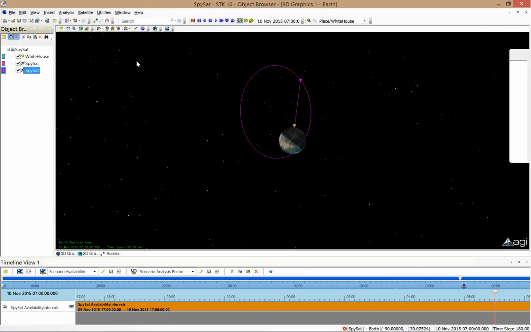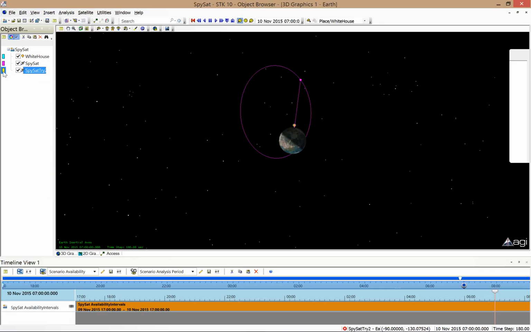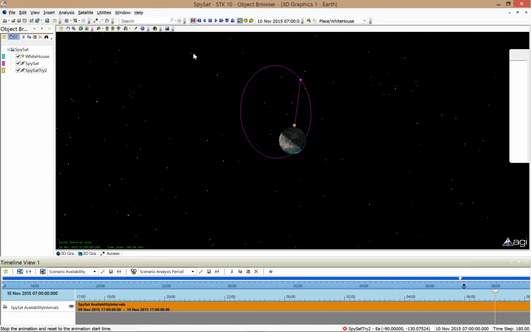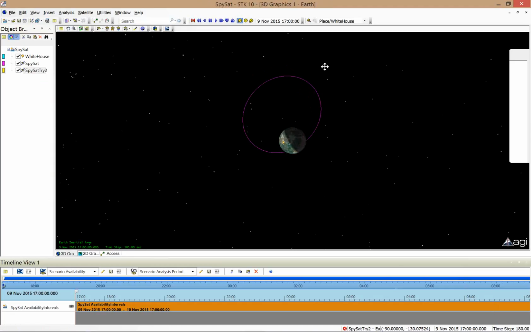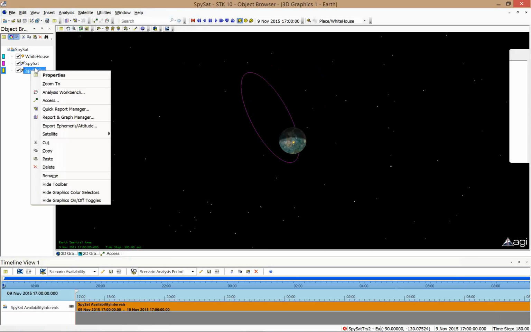Now, I don't want them to be the same color because that's confusing, and I don't want it to be the same name, so I'm going to rename it as SpySat Try 2. And I'm going to double click on the color and change it to yellow. Once again, you can just double click on that and it brings up your color wheel. Now, it's kind of hard to see because they both have the same orbit right now. So what I'm going to do is right click in my object browser and go to Properties.